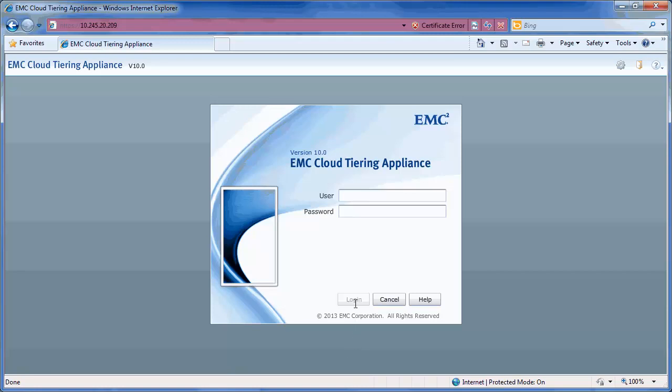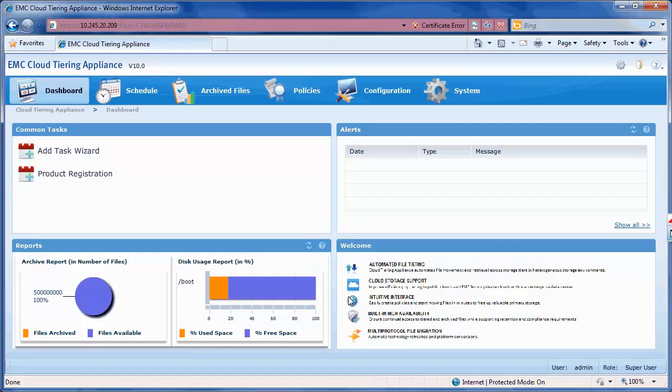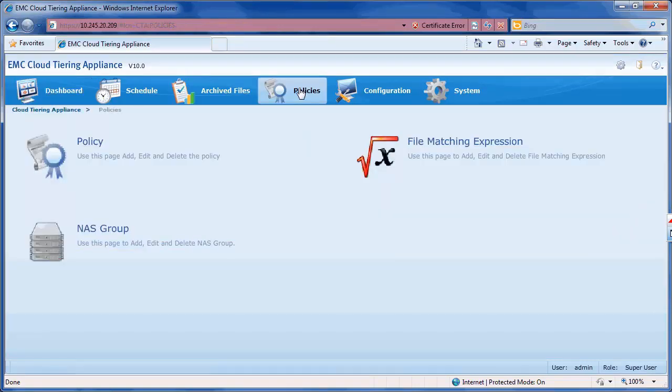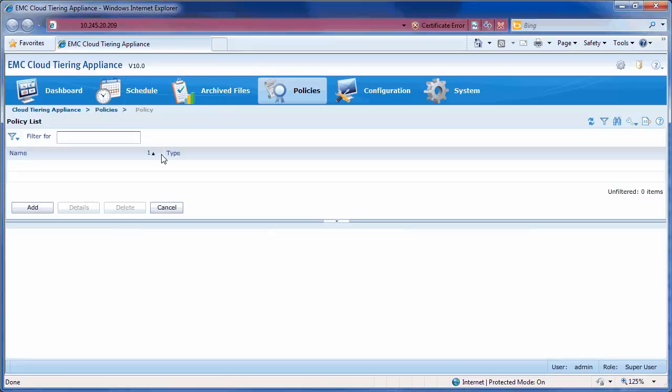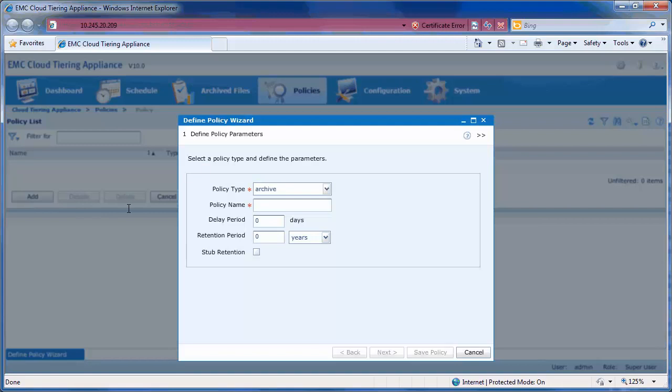Let's start off by logging into the CTA with the username admin and password rain. We will first need to create a policy to archive our data that is 10 years old. Select the Policies tab at the top and then click Policy. Click Add to create a new policy. In the Policy Wizard, we will select the policy type to be archive, and the policy name will be 10 years and older. Click Next.